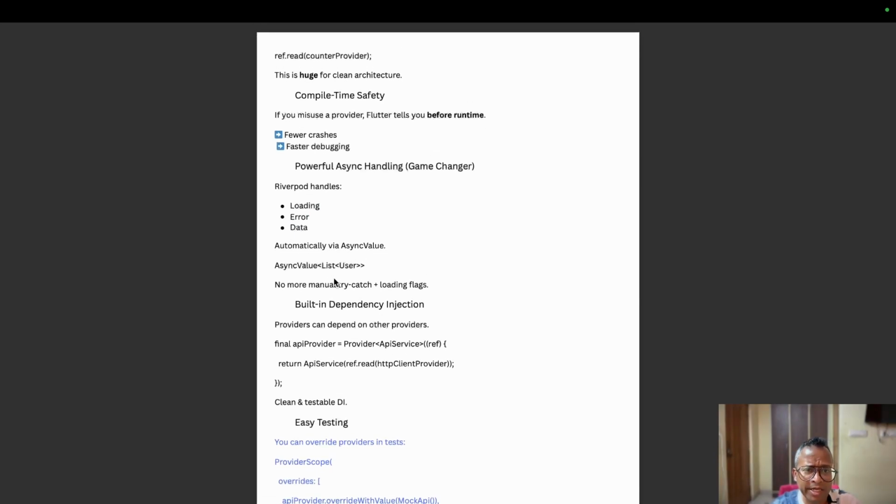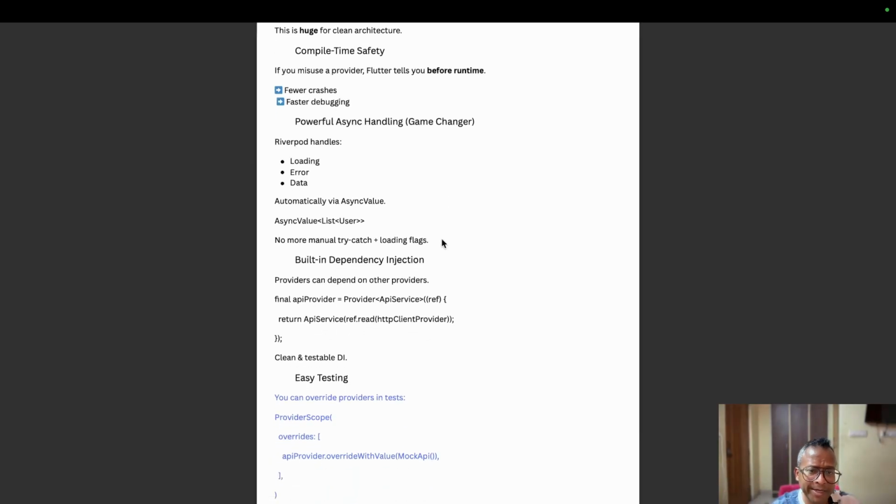This is handled automatically by an AsyncValue, and it means no more manual try catch or loading flags required. That is what powerful async handling is all about, and it can be achieved easily using Riverpod. Then, built-in dependency injection.